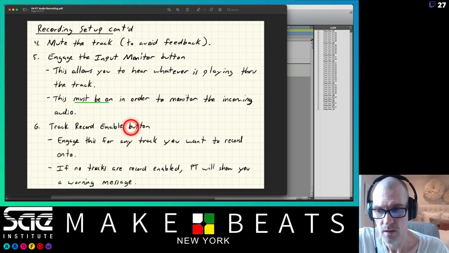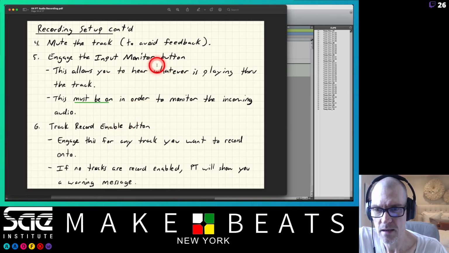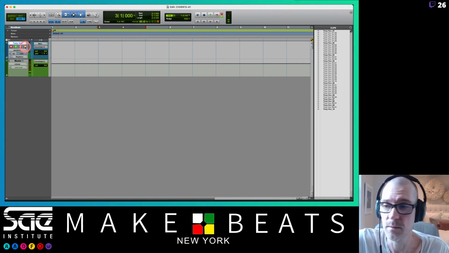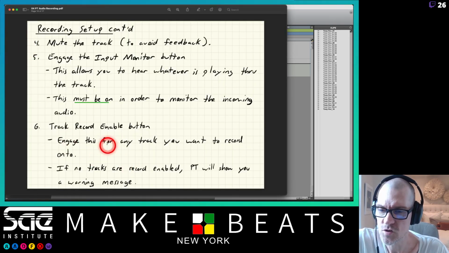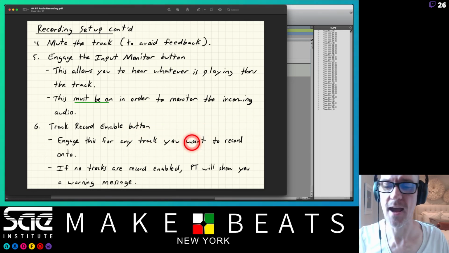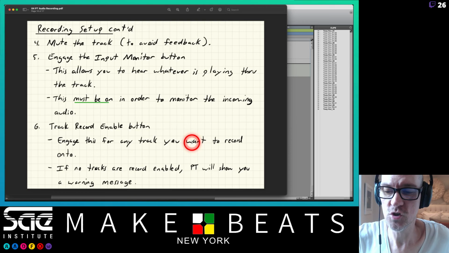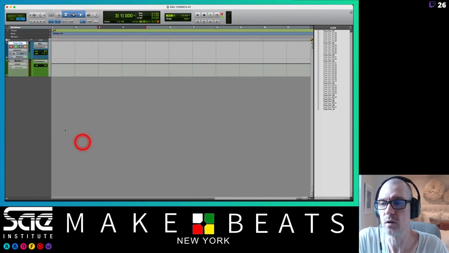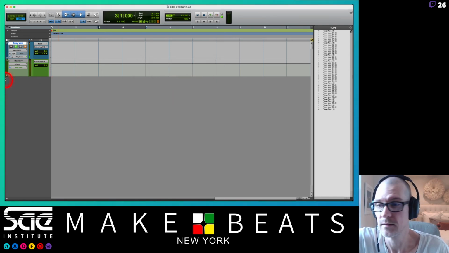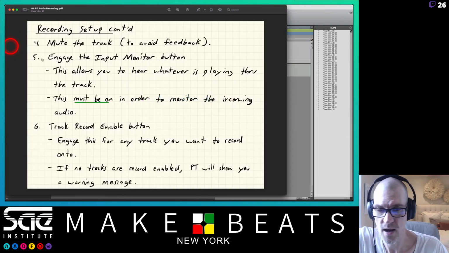In here, now with this, if you have it muted, you're not going to hear yourself. So if I want to hear myself, I have to unmute it. And then the track record enable button engages for any track you want to record onto. If no tracks are record enabled, Pro Tools will show you a warning message when you hit record. So if I turn this off and I hit record, it's going to say no tracks are record enabled. Okay, fine. So I'm going to go over here and record enable that track.